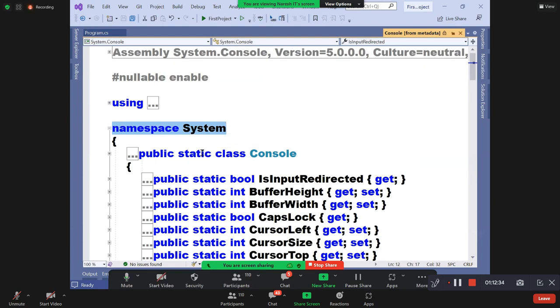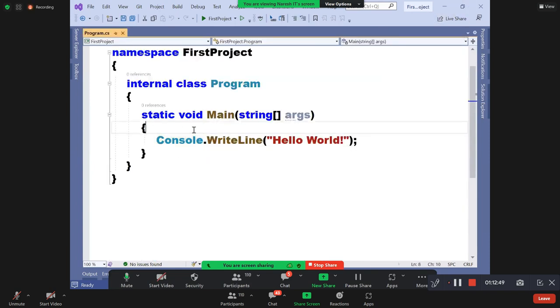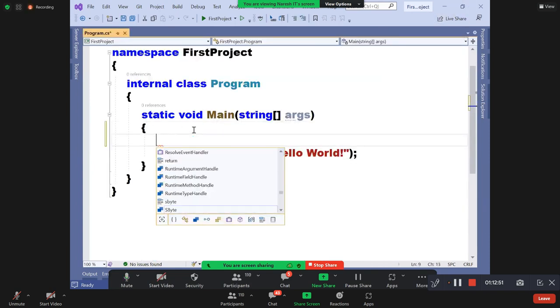Namespace System means they are written in a project called System. All are created in a project called System. So automatically we have a namespace called System. See, Console is defined in System. Same way, Convert.